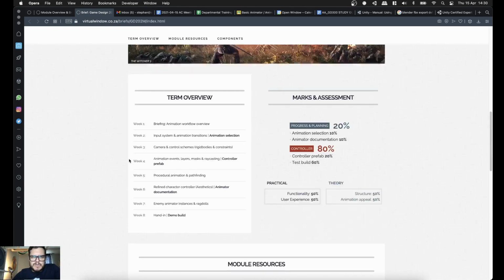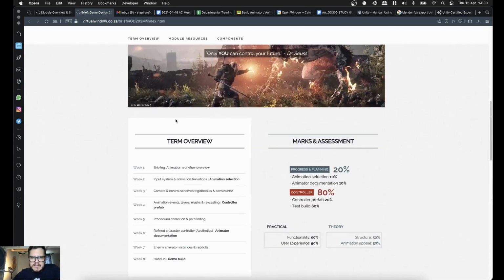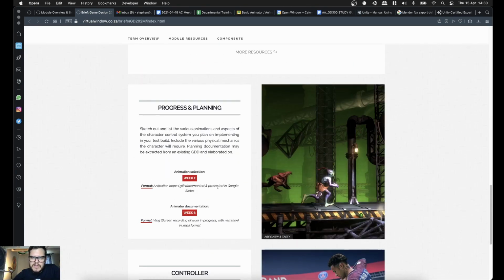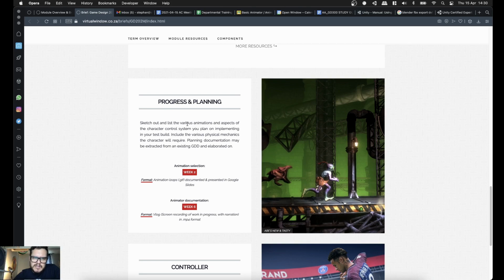Yeah, I think it's very repetitive. Again, it just elaborates on what the animation selection actually entails. So in this case, we want you to sketch out and list the various animations and aspects of the character controller system you plan on implementing for your test build, including the various physical mechanics the character will require.